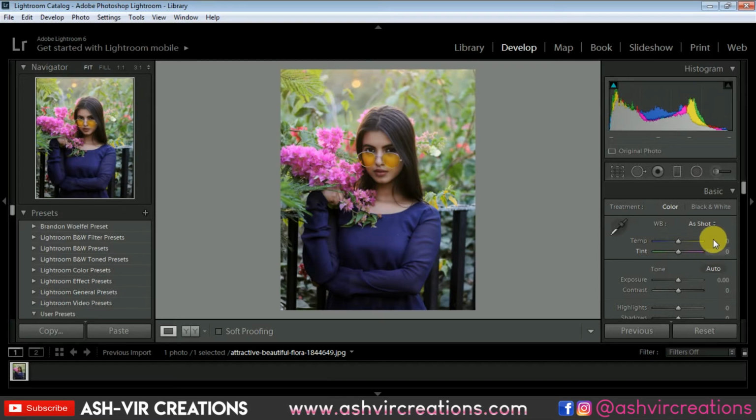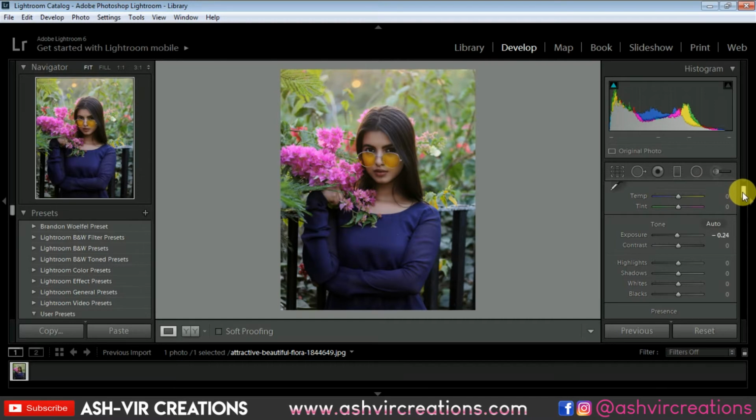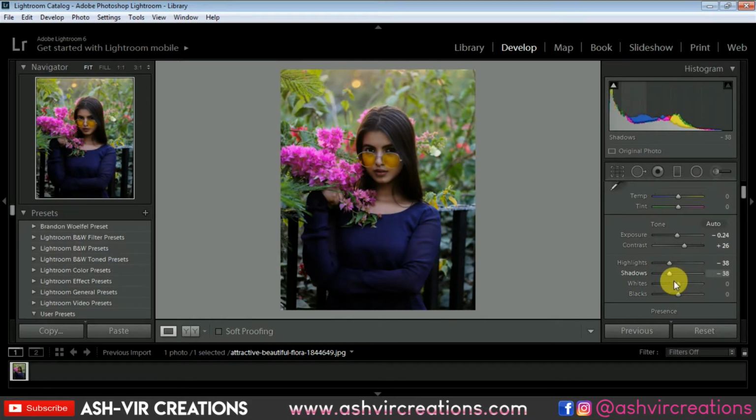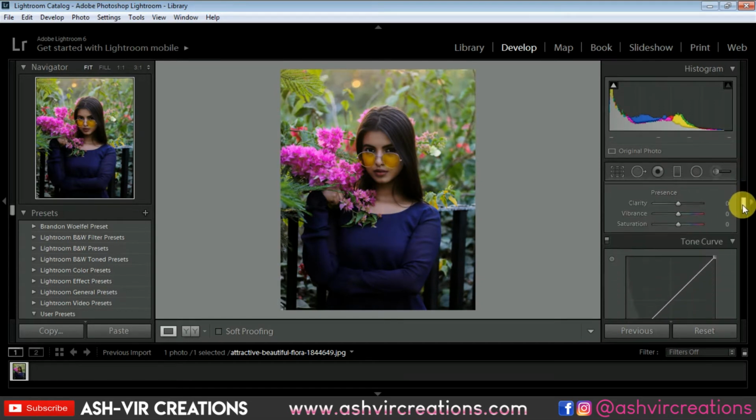Now all you need to do is, first of all, decrease the exposure of the image, and then increase the contrast, decrease some highlights of the image, and decrease the shadows. Decrease some white area, or you can increase some whiteness from here. Increase clarity to around +10.